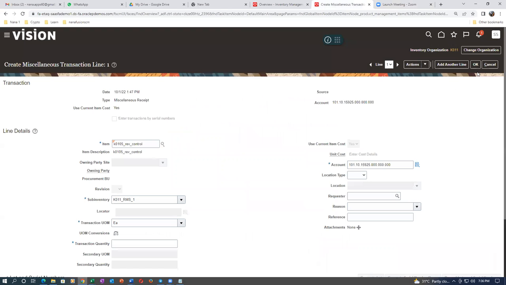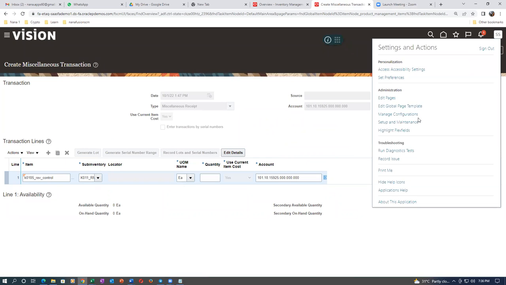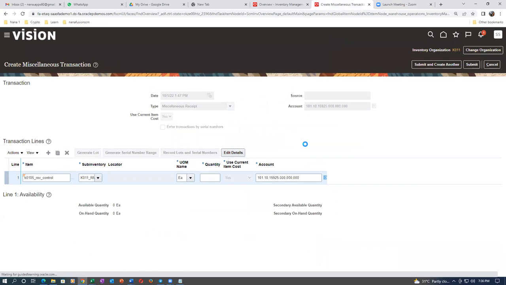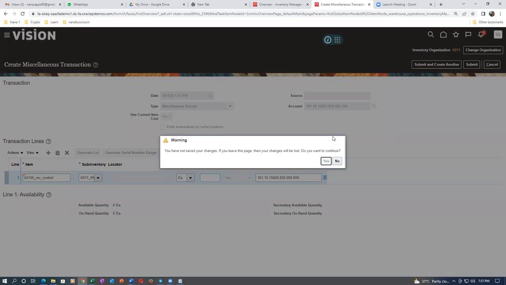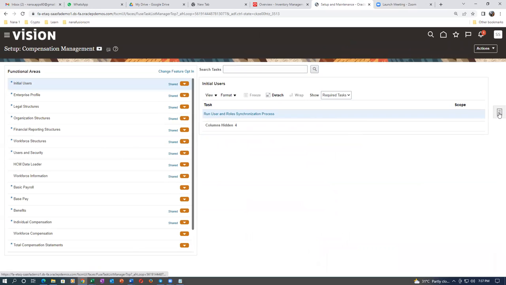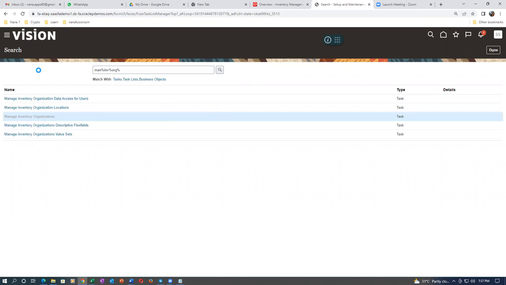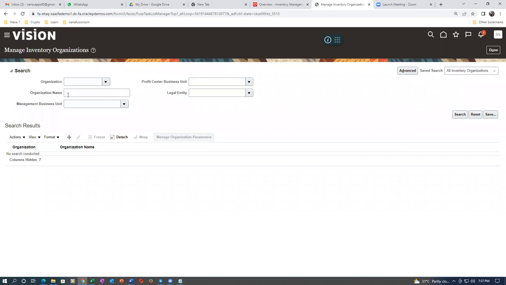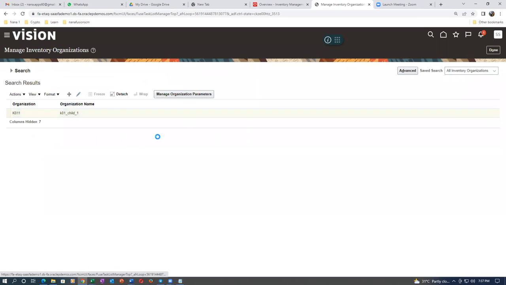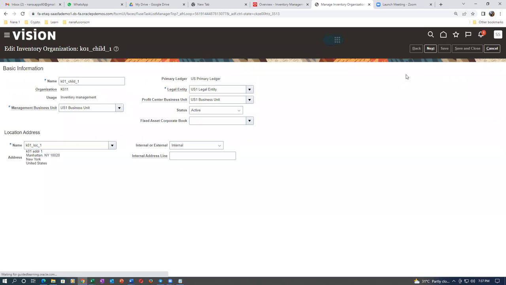So let us now go there. Give a cancel now. Let us go to the task, the Manage Inventory Organizations task. Go to Setup and Maintenance, and then go to the task. Click on yes. Here I go to the generic area of the task, Manage Inventory Organizations. Let me query my org. The org is K01. I am querying for it, select it, and click on next.